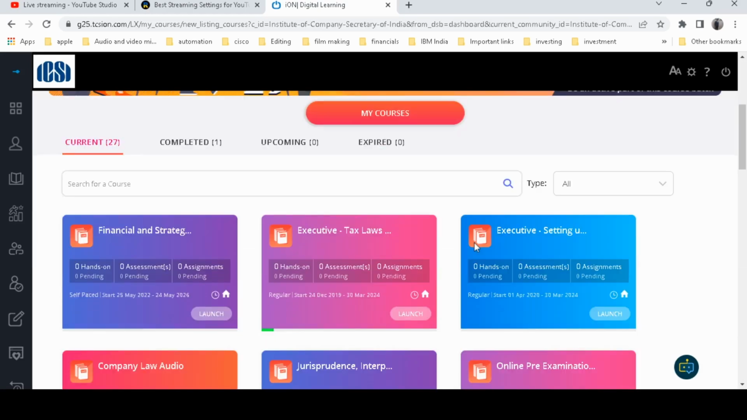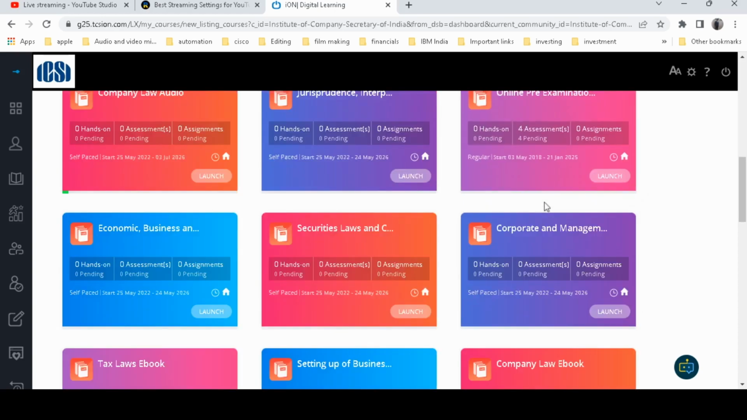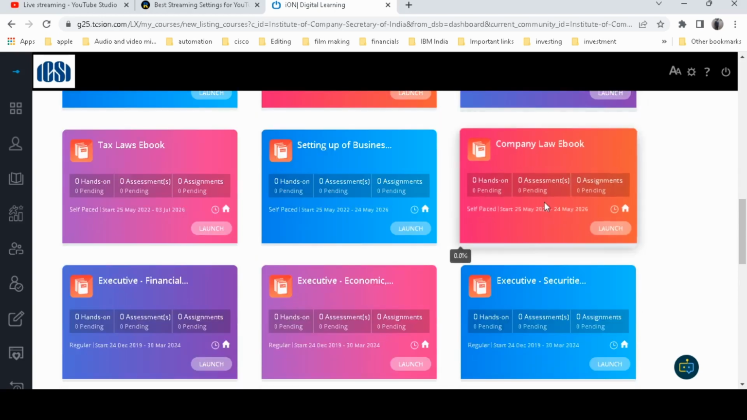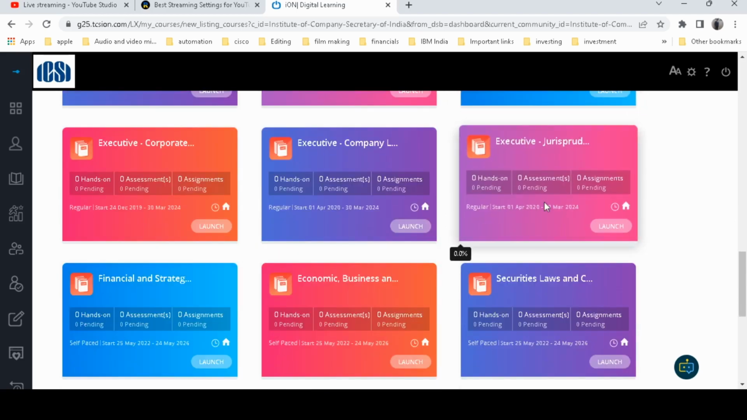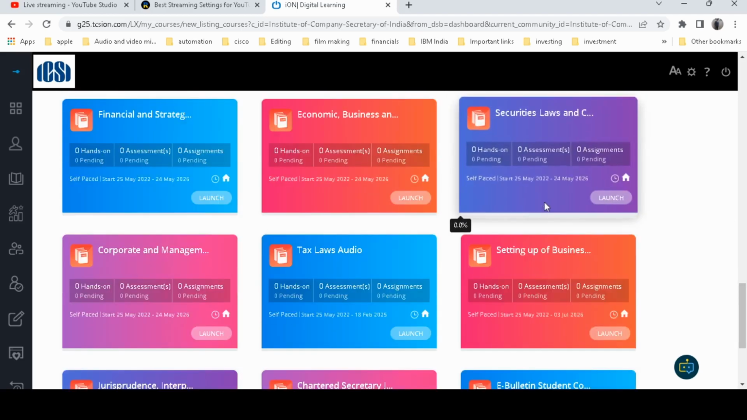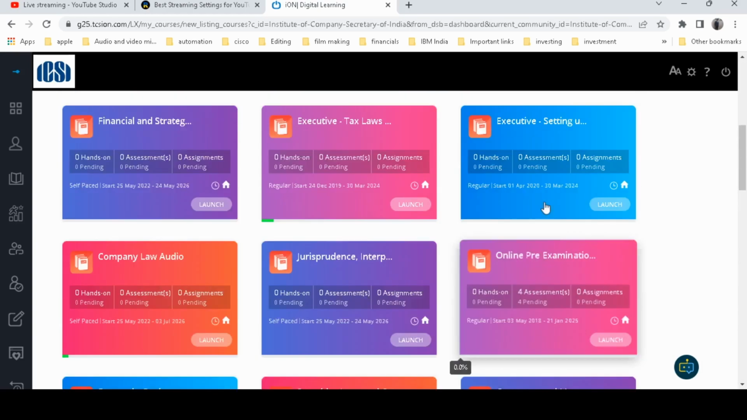Here, there is one thing called Executive online pre-examination. This is module 2. Module 1 it is not showing because module 1 is already completed. Somewhere it will be here. I will show you that one also. Somewhere it should be there or it is already marked complete.